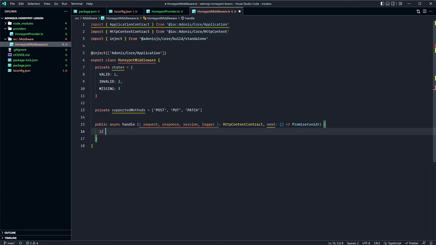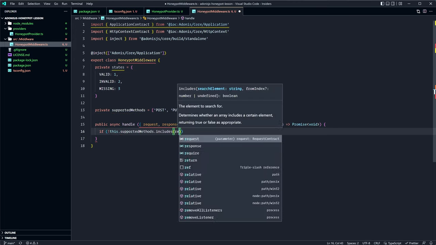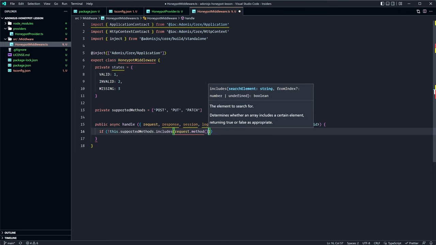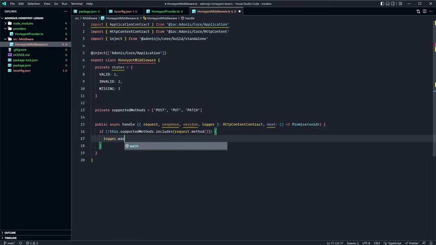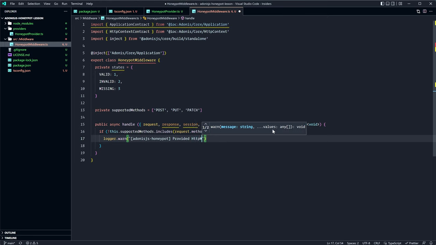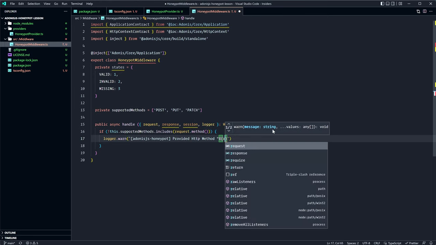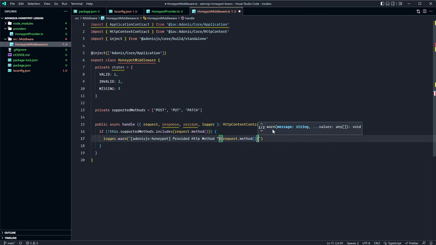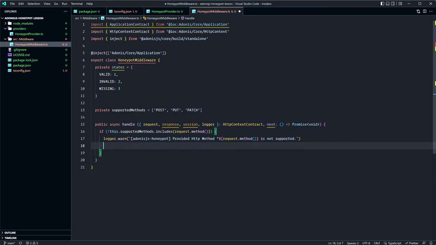So first we'll want to check if not this supported methods includes our request.method. Let's go ahead and logger.warn: provided HTTP method request method is not supported. So we'll give some context as to why things failed here. And then from there, we'll just return next so that things continue on.